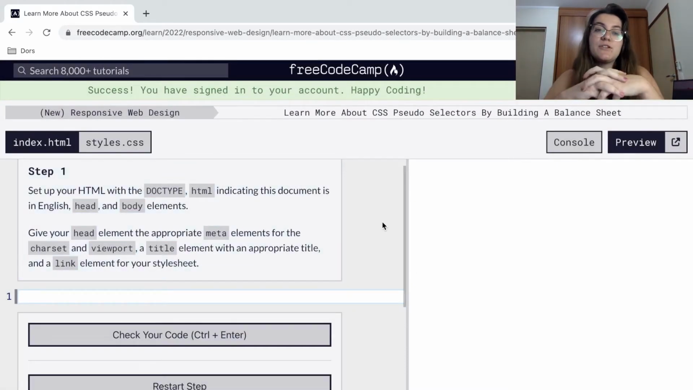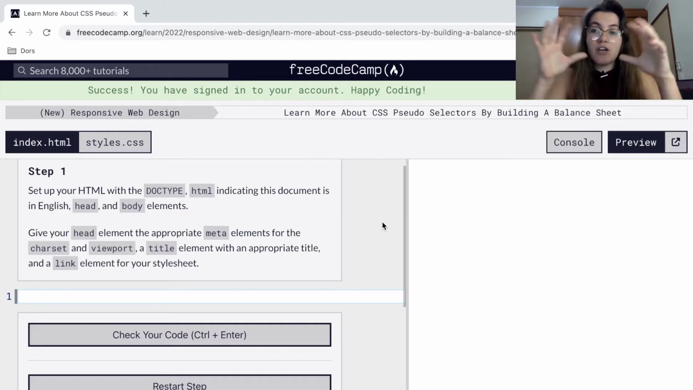One thing that is important to know is that if you didn't finish the other projects, remember to finish them first, because in this project we're going to work with things that we already learned before, plus the CSS pseudo selectors that we're going to learn right now. So it's really important that you already have the previous knowledge to learn this without any problem.